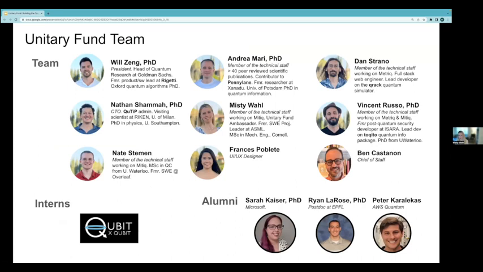This is the Unitary Fund team. So we are leaders in the quantum open source space. Our president, Will, was formerly at Rigetti. He launched the first quantum cloud services platform there. Our CTO, Nathan, is lead developer on Qutip, and that's one of the most influential packages in quantum information, and many other experts here too. So we're really happy to share our expertise with the community and help it grow.